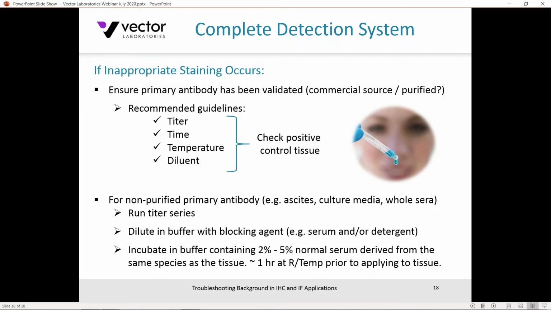Dilute this antibody in buffer with either a serum and/or a detergent, like we mentioned, a Tween or a Triton. One small trick is to dilute that primary antibody in about 2 to 5% normal serum derived from the same species as the tissue specimen. Let that incubate for about 1 hour at room temperature prior to putting that on the tissue section. That will absorb out sticky proteins from the sera or ascites it might be derived from.